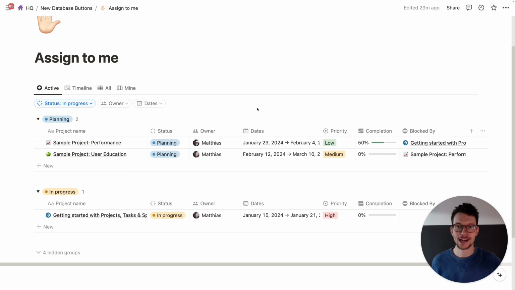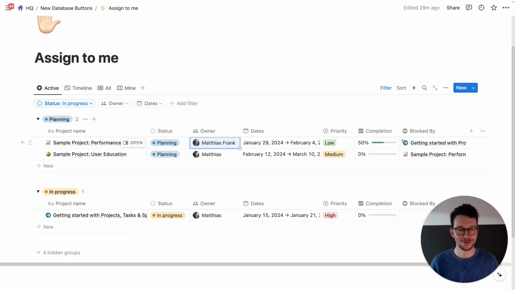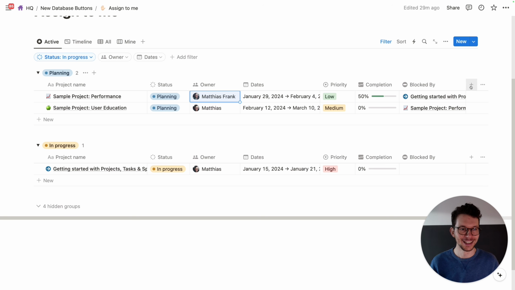So let's say you have a database where items are assigned to a specific person, and you want to change it and say, actually, it's not that person who's responsible, that's me. So here I have Matthias, but I'm actually Matthias Frank. So I click in here, I need to remove that person, I need to add myself, 3 clicks. Well, luckily, we can now set up a button to get this down to 1 click again. So let's just see how it's done.